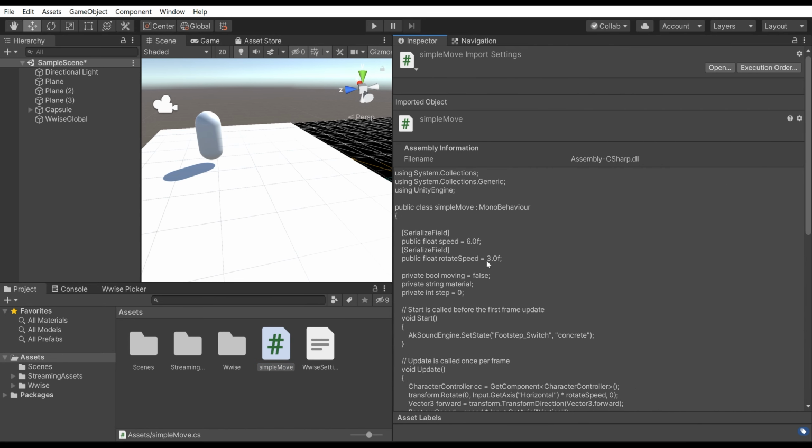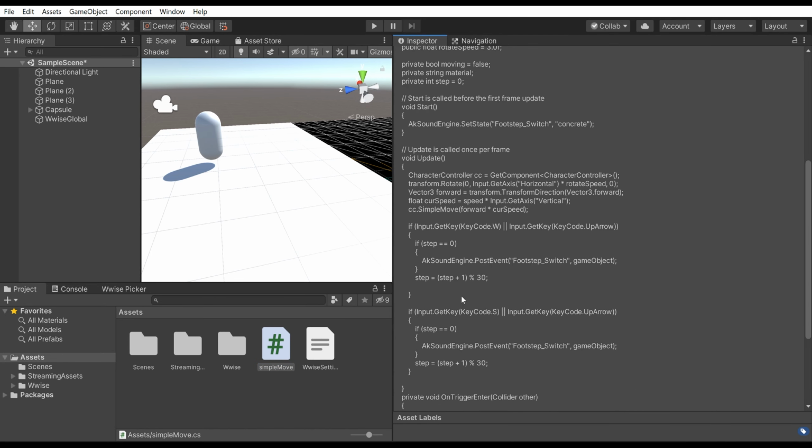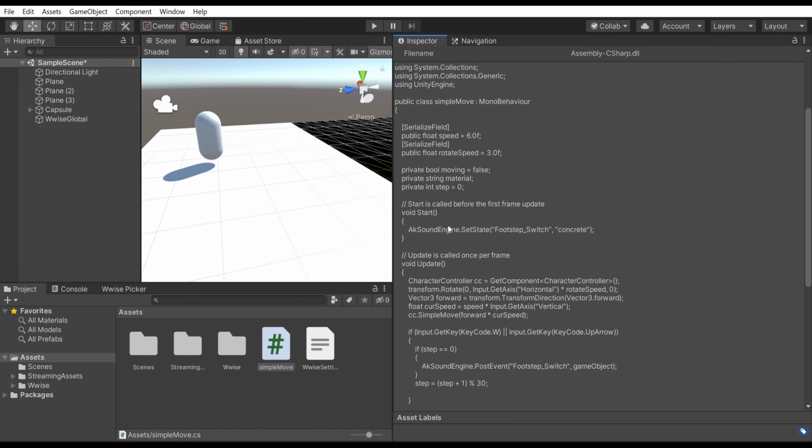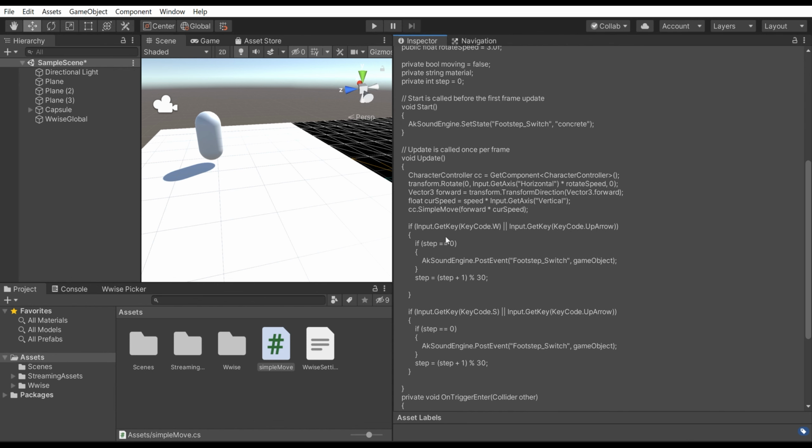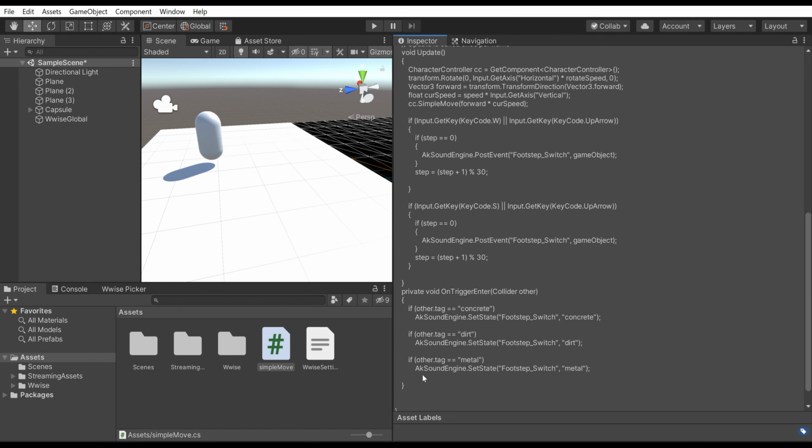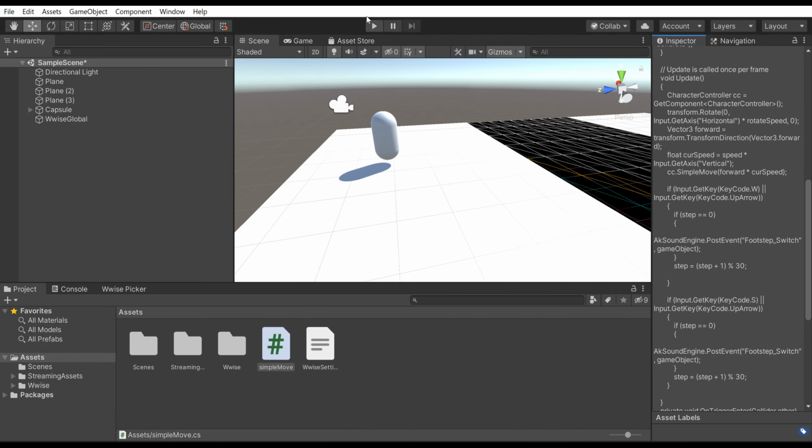So if we look at the actual code, it's very simple. Right on start, I set the concrete to be the first state group. Then if the key code is W or S, it plays the footstep sound with a little code to make sure it's not constantly playing it. And then finally it uses a trigger to change the footsteps based on the tag of what plane you're standing on. So let's take a look at how this actually sounds.